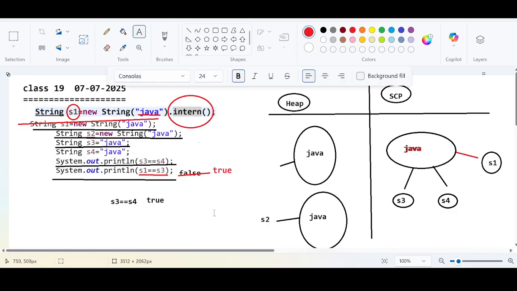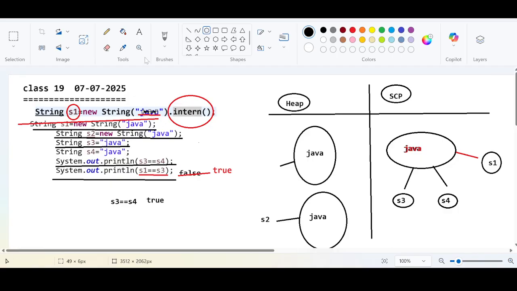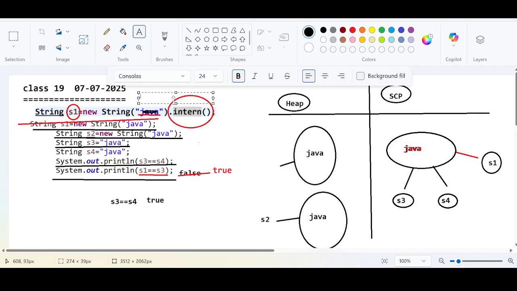Are you getting it? Yes, no? This is just an introduction about the intern method. You just have to remember that the reference will be jumping from the heap area to the SCP area. What if the content was different? Good question. If the content is different, for example, let us say that instead of Java, you have something like language.